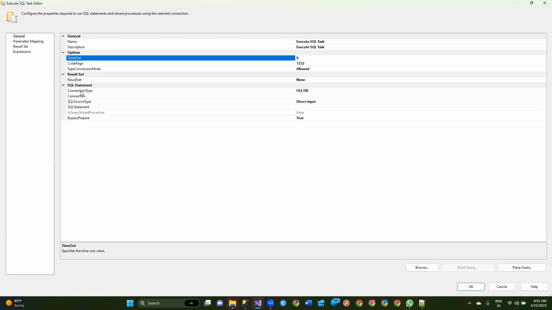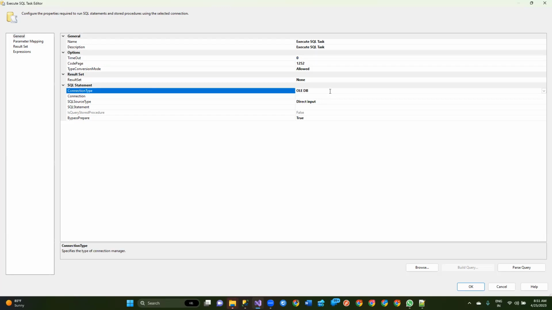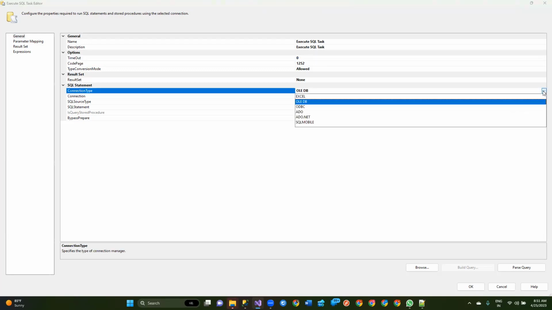When it comes to the SQL statement, the first one is connection type. Here, by default, it is pointed to OLEDB. Other than OLEDB, we have Excel connection, ODBC connection, ADO connection, ADO.NET connection, SQL mobile.